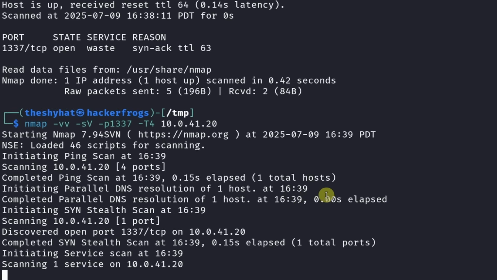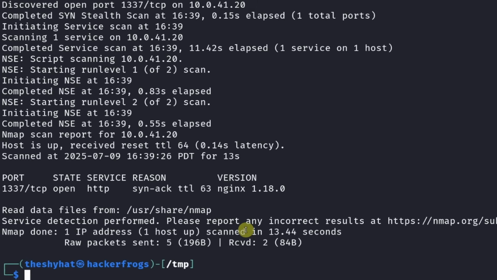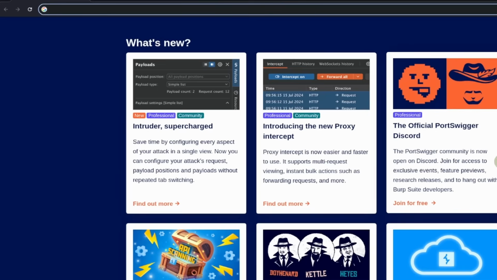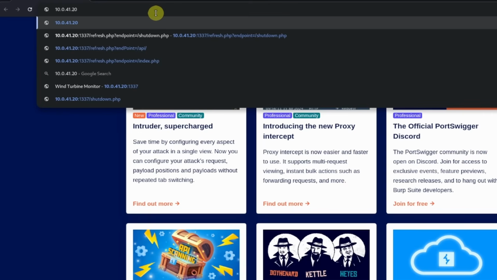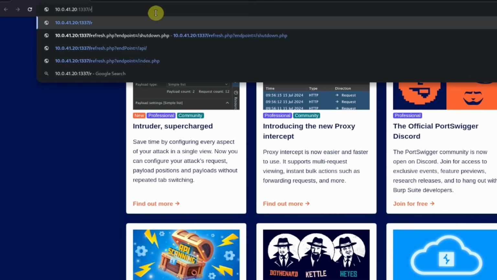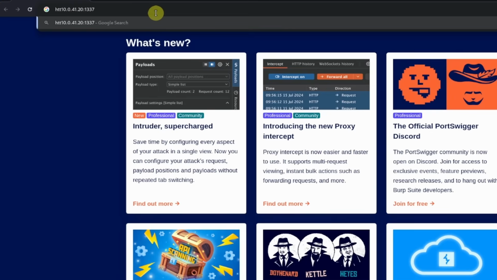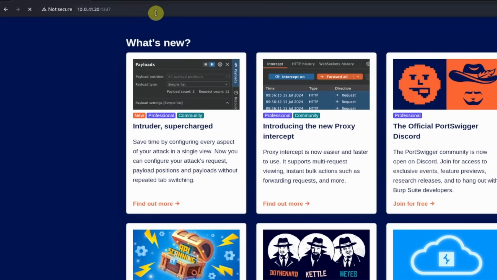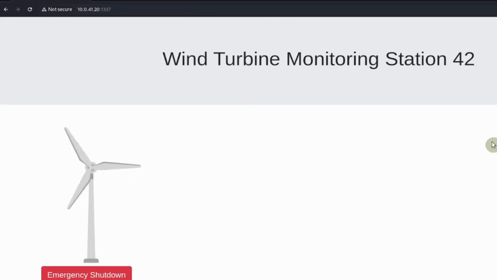It should come back relatively quickly, and we're going to find out that this is actually running HTTP, which means we can access this on our web browser. I'm just going to access this in the Burp Suite web browser because we're going to need to inspect some packets in Burp Suite in just a little bit. So I'm just going to give the port number over here, and this is going to give us access to the application.